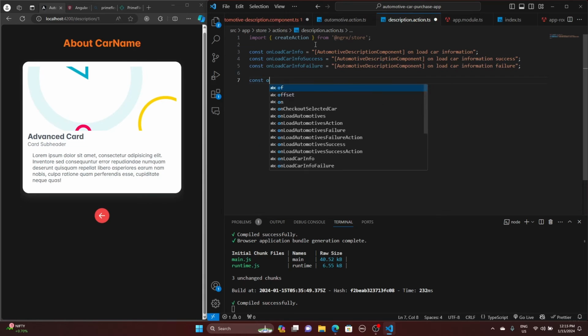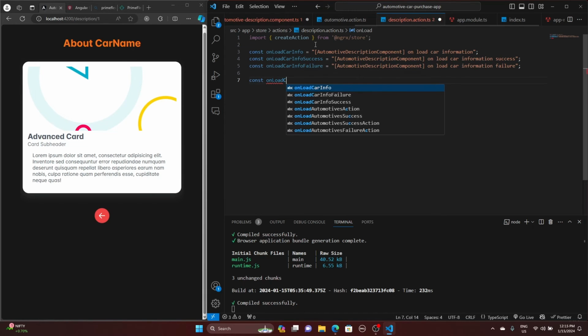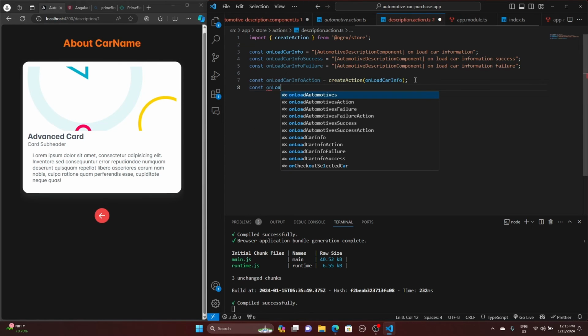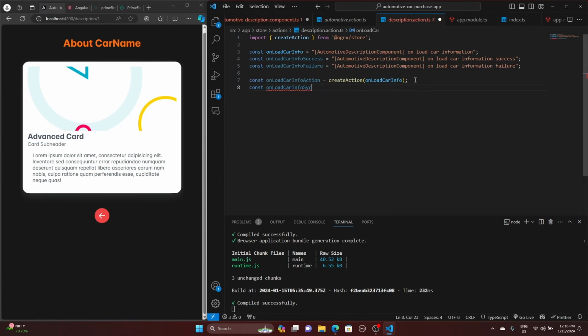And then comes our on actions, so real actions. So it can be on load car info action. So it can now be an action, where I will then create an action, something like this. And here I can then grab this action over here, and this creates an action creator for me. Again, it can be an on load car info success action, where I will be now dealing with success action.